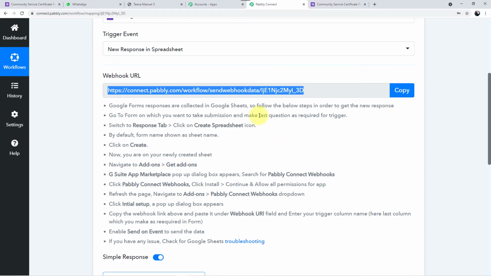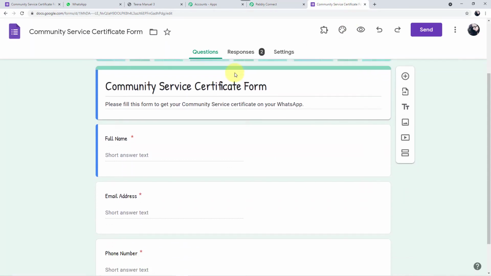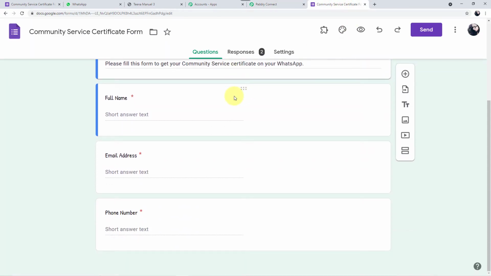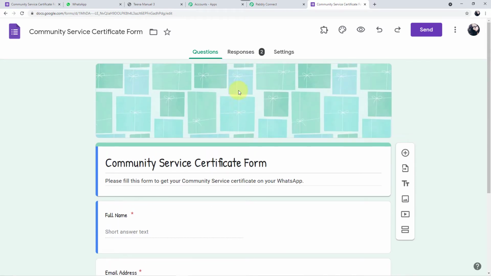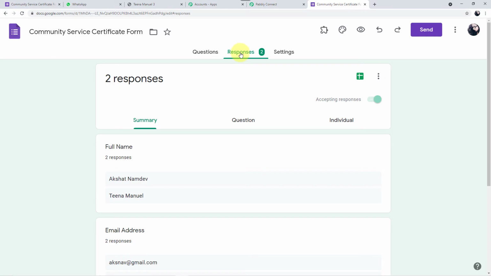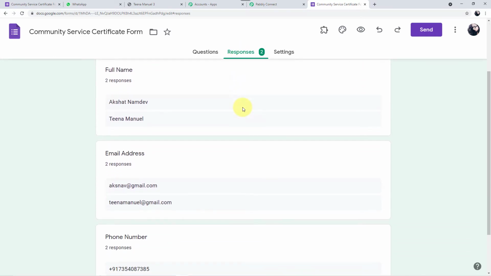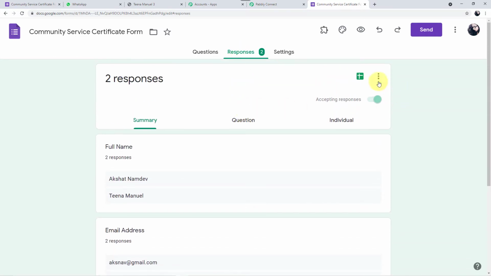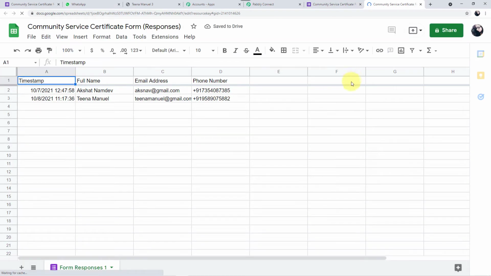After copying this, you have to go to your Google form, which is this. This is the form I have created, and this form is connected with a Google Sheet. You can see from this, I'm clicking on responses, and here are the responses that we have received, and here is the Google Sheet by which this form is connected to collect the data from the form.